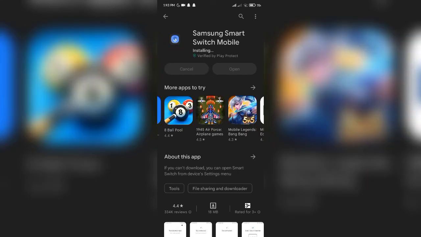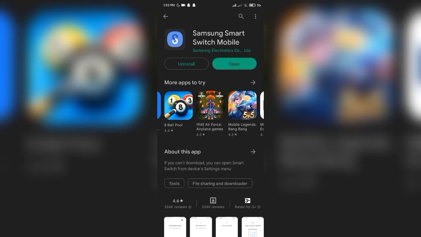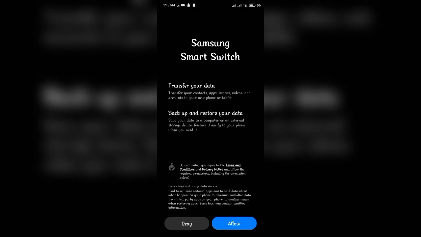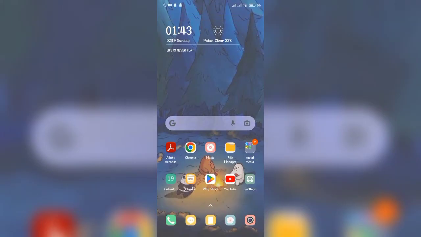The downloading process has now started, and once the downloading percentage hits 100, the app will be successfully downloaded on your mobile phone. Once the open button turns green, tap on it and it will directly take you to the app. As you can see, the app has now been successfully downloaded on your mobile phone and is now ready to be used. That's how it's done.